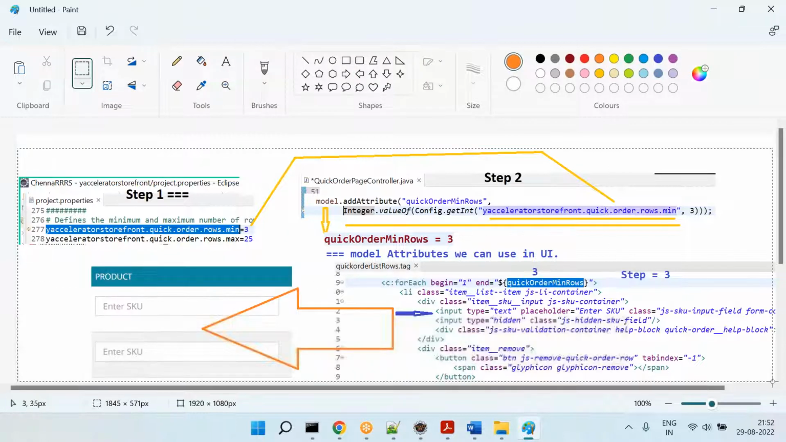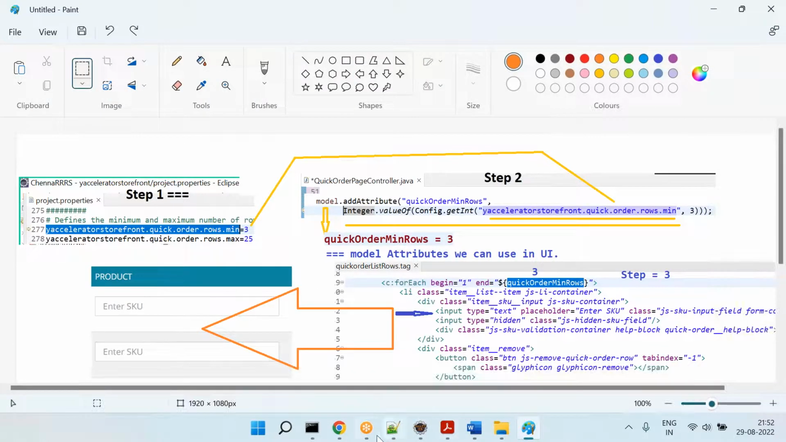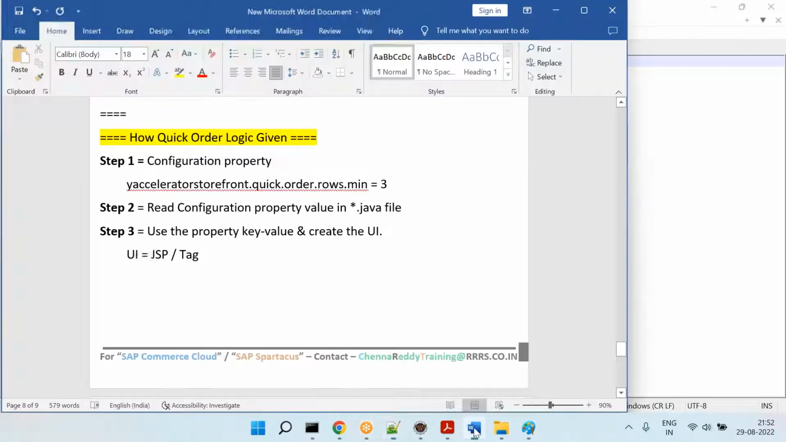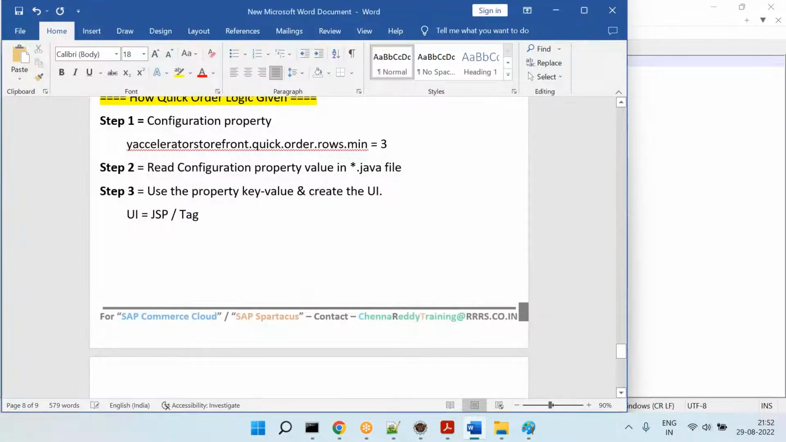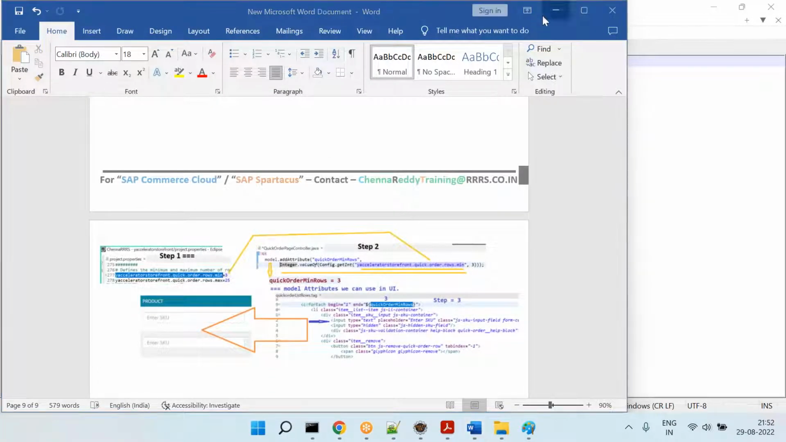That's it. This is how the entire quick order logic is implemented. It's simple and straightforward. Step number 1, create the configuration properties. Step number 2, read in the Java file, and I just showed you the logic. Then step number 3, use that property key value and create the UI. Now let's understand one more example.